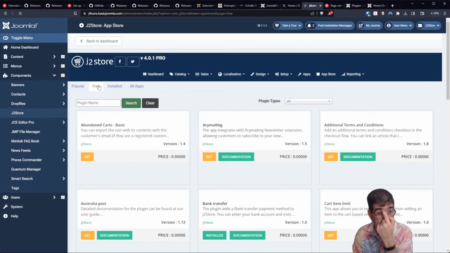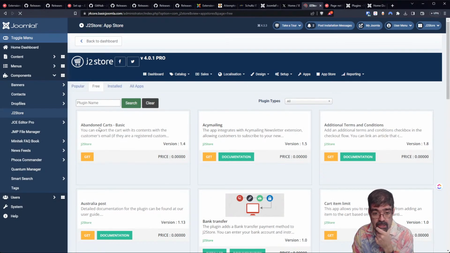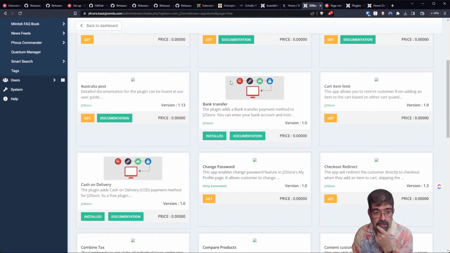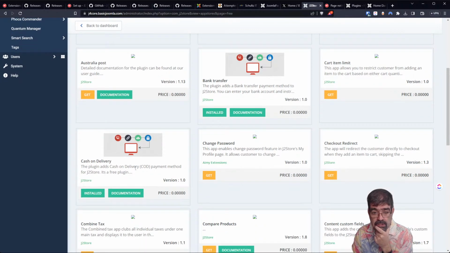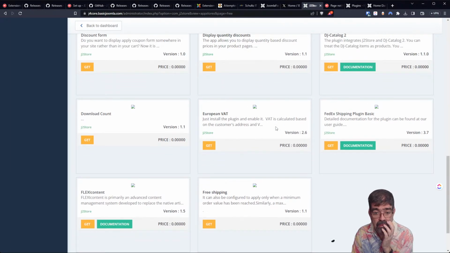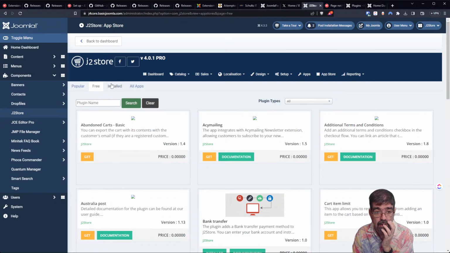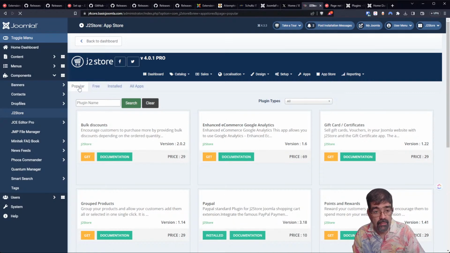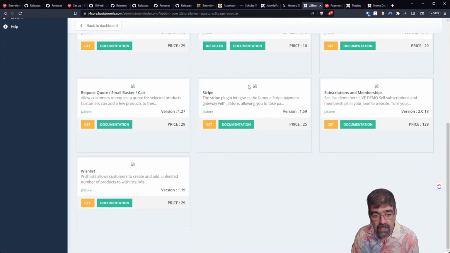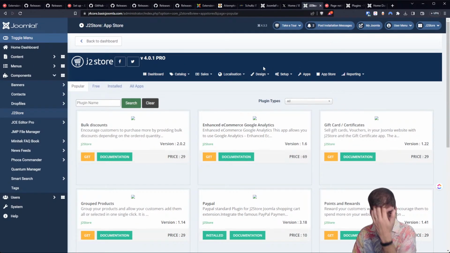Oh, here's free apps. Oh, the abandoned cart app is free. ACY mailing for people. Australia Post cash and delivery. Change password. There's a bunch of free ones here. Oh, there's a whole bunch. Popular. Okay, enhanced e-commerce Google Analytics. J2Store has been a heavy hitter for e-commerce, so this is not a small shopping cart.